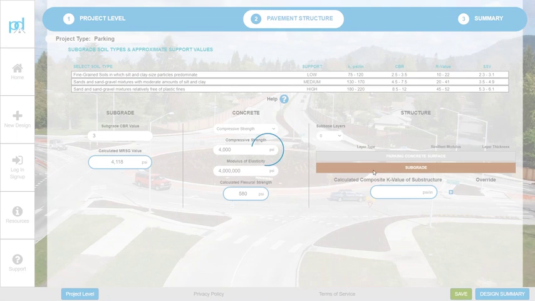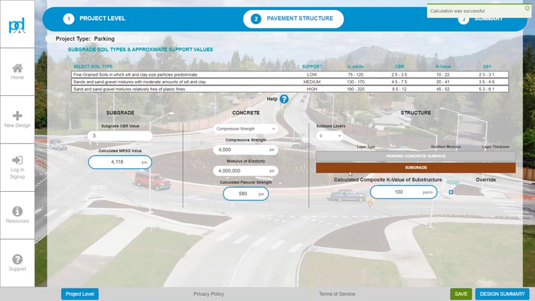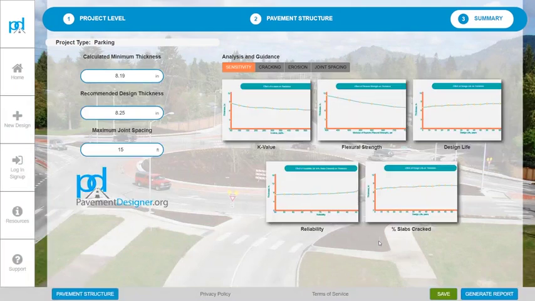Now, similar to the project level details, if we do not complete every one of our input fields, we can't move on to our design summary. So once we arrive at our design summary, you'll notice that we're given a calculated minimum thickness and a recommended design thickness. The recommended design thickness is basically rounding up to the nearest quarter inch, to make the designer consider what happens if we go up or down to the nearest half inch. So here we can see we need about 8.19 inches of concrete to address the trucks that are given in this design.